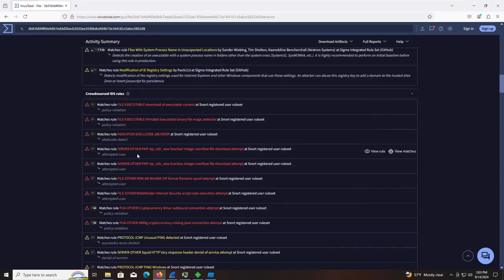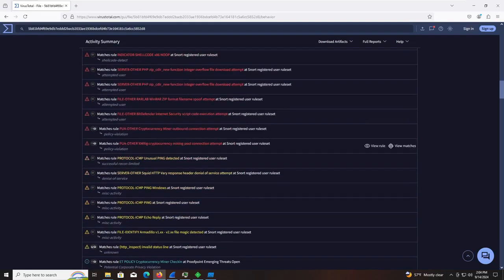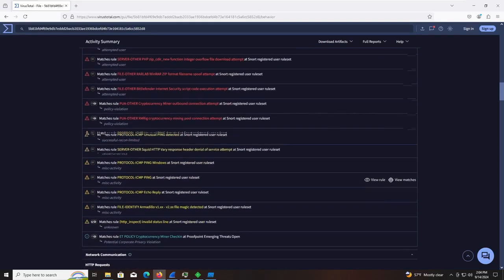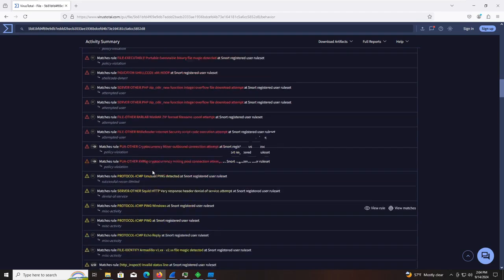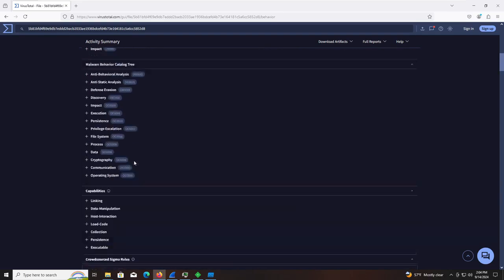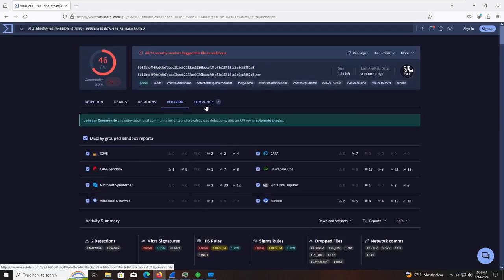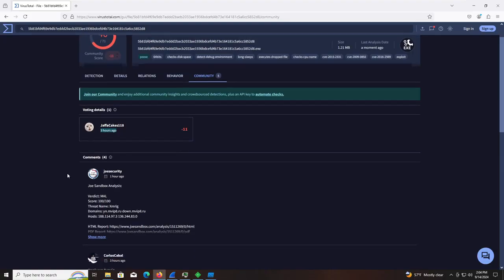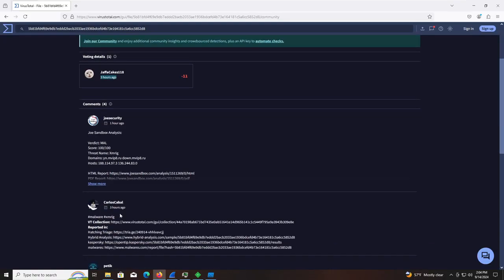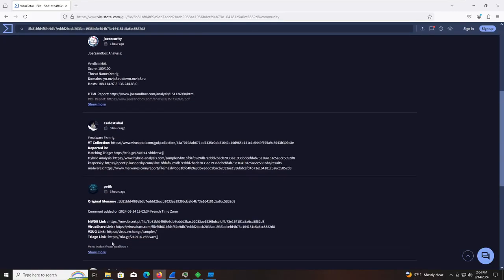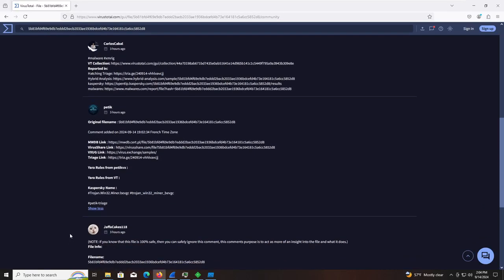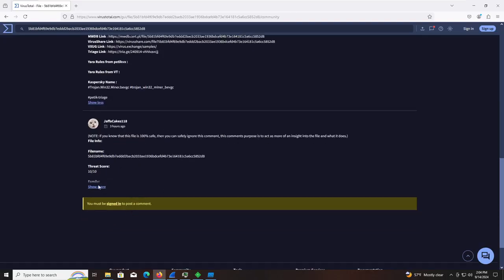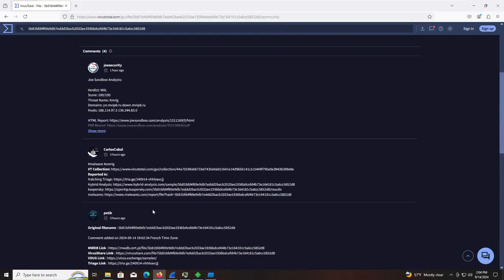We have 9 high, 2 medium, 5 low, and an info. Crowdsourced IDS rule. And we have 5 posts on community. Of course, Jaffa Cakes has been here. Joe Security gives us the name XMRig. Carlos Cabal does the same. Petic doesn't give it a name. It just gives it the Kaspersky name of BevGC. And Jaffa gives it the name of XMRig as well.